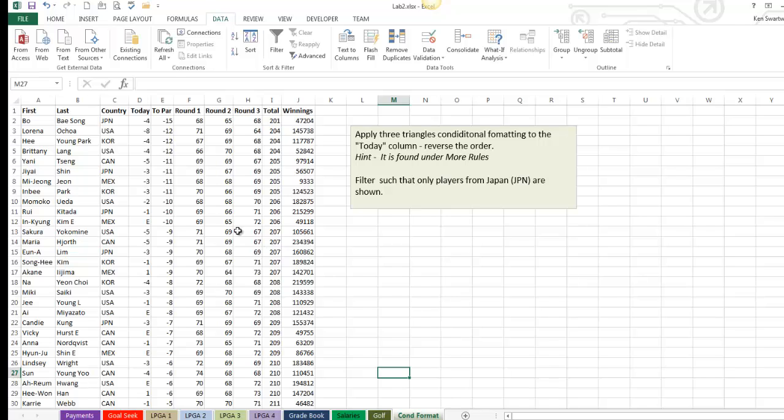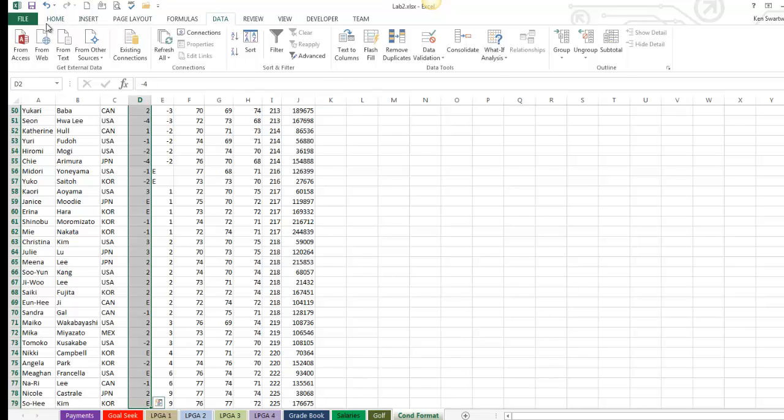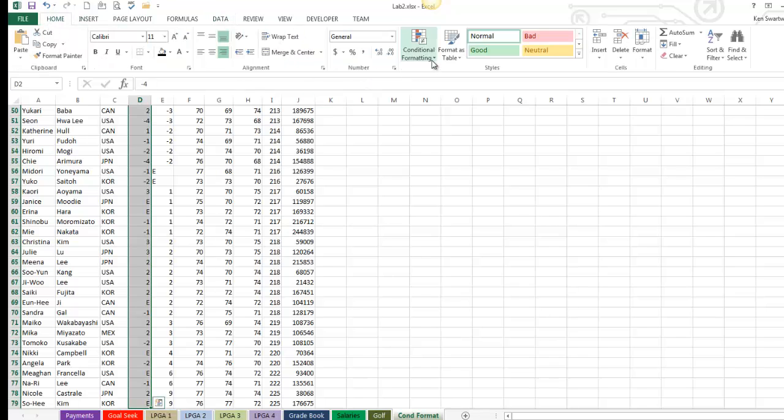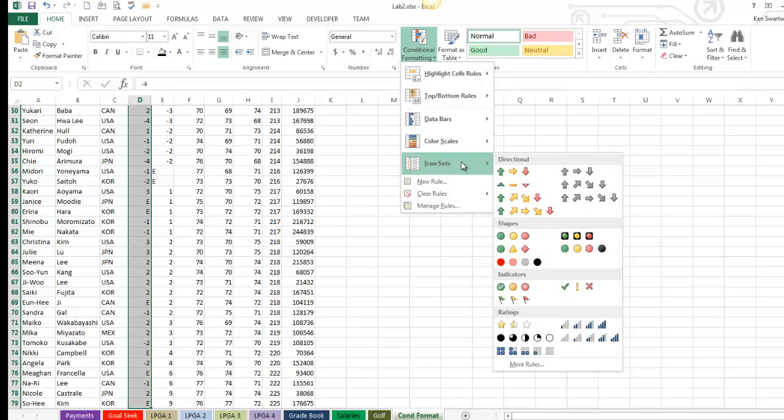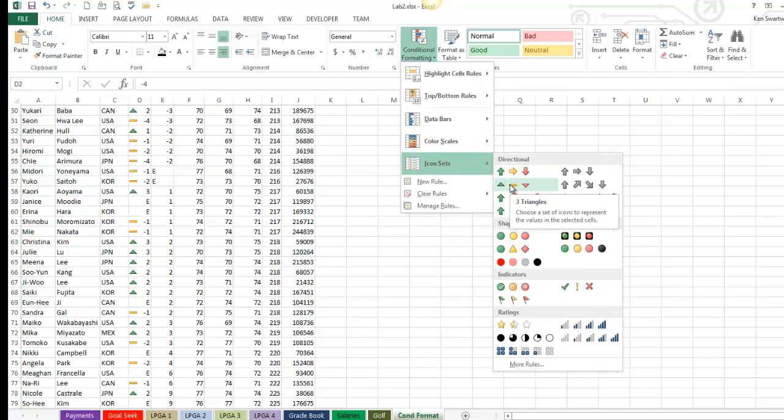Conditional formatting is something we talked about last week, but it's also one of those things which you need to practice, otherwise you might forget it. So I want to apply the 3 triangles conditional formatting to the today column. Reverse the order, that's the hard part. Alright, so today, we need to highlight the range first. Now we go to conditional formatting, which is under the Home tab. It's an icon set. 3 triangles is that one, which you probably would never guess.